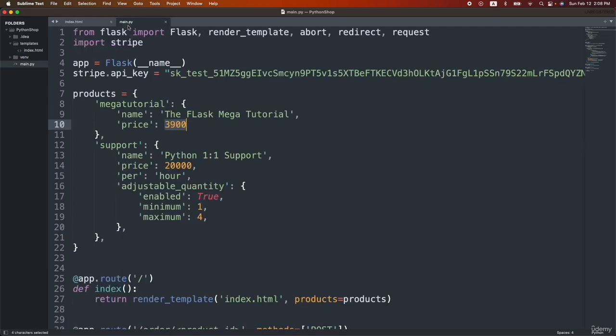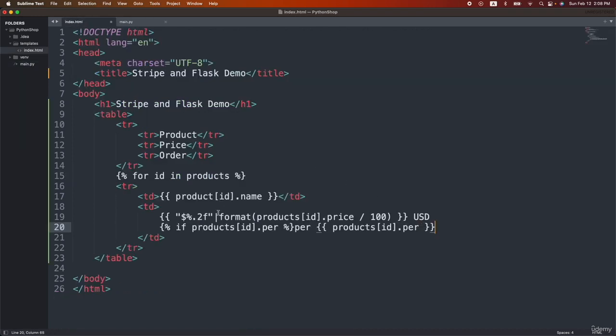The per is this parameter here. In that case we will show per hour, and this means that if our product has the per value, which means per hour, per month, or whatever, if we have this value we want to display it. If not, we're not going to display it. This is the idea. So let's now end the if statement. So let's do {% endif %}, and that's it.